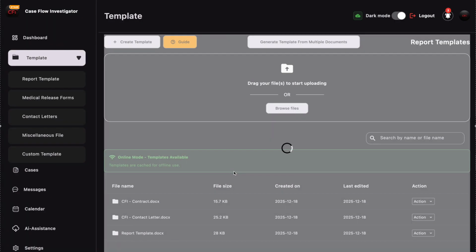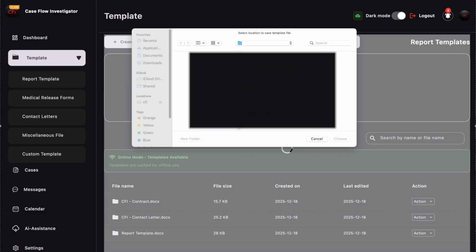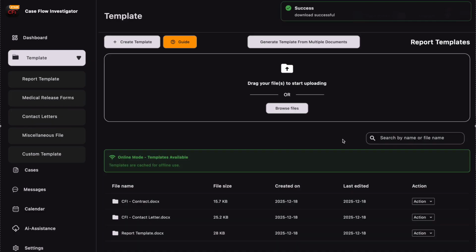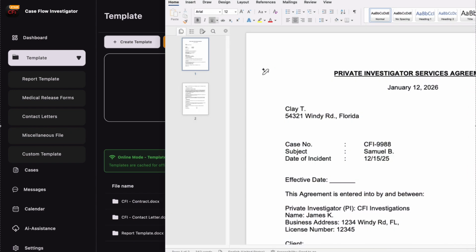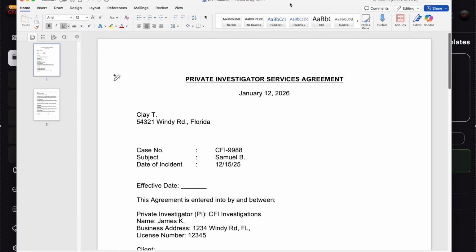And we'll go ahead and click complete. And we'll select our desktop. Now here you can see that template was quickly downloaded to my desktop. Here we have the header date, the client information, and the case details.